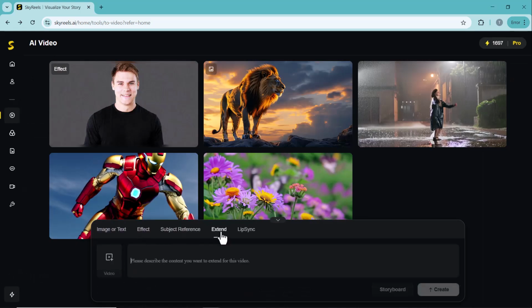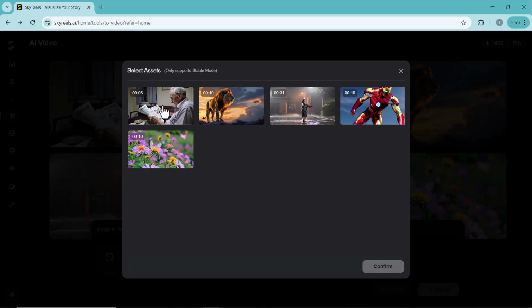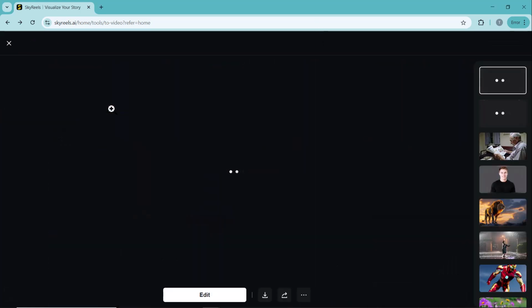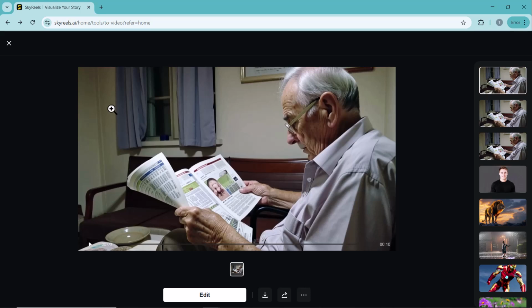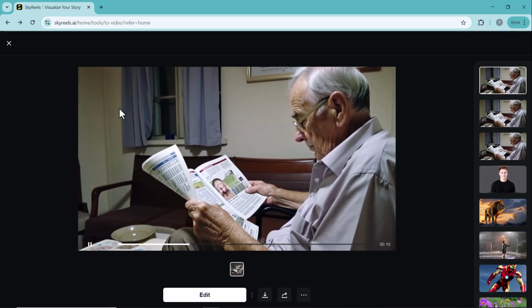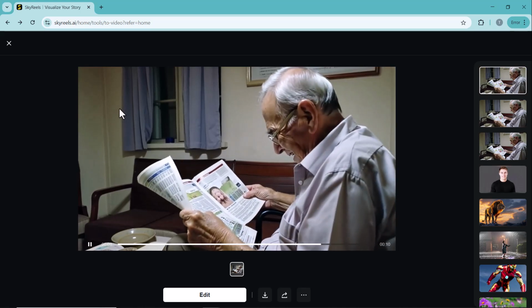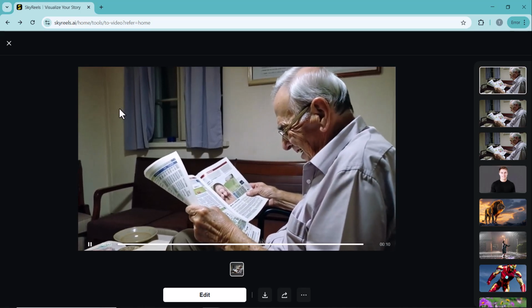One of the most powerful features of SkyReels is its extended function. This lets you continue a video seamlessly. I will use the previous video we created and input the prompt, "Old man laughing while reading newspaper." And just look at the storytelling. He laughed while reading. So expressive and immersive.